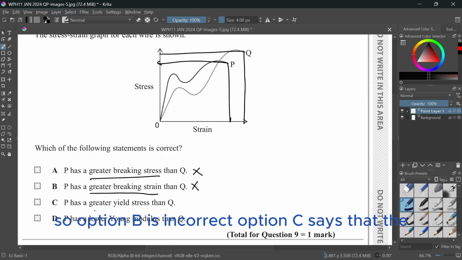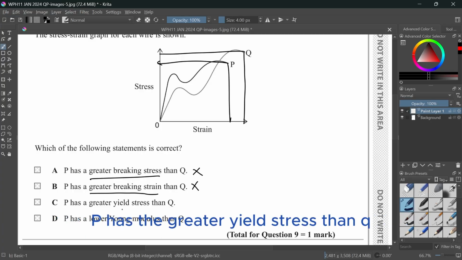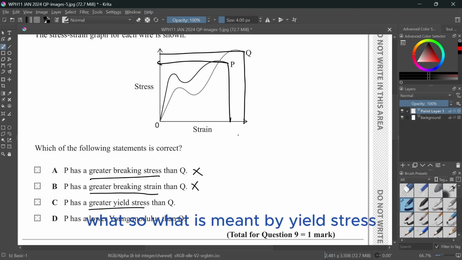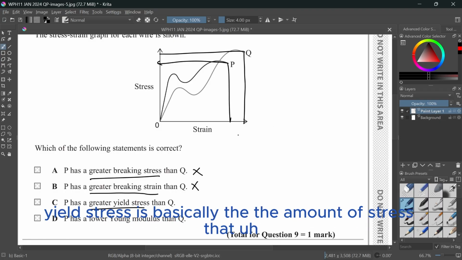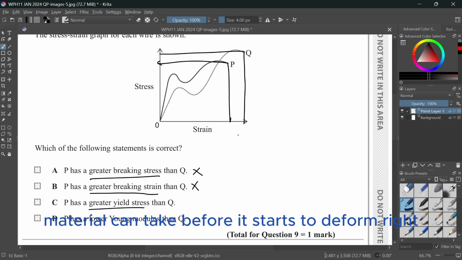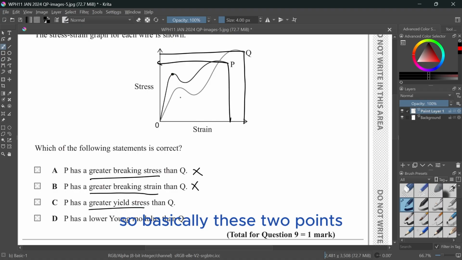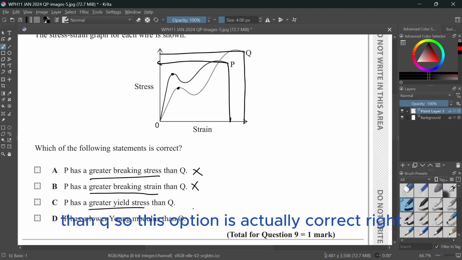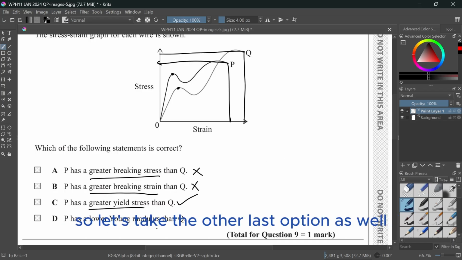Option C says that P has the greater yield stress than Q. What is meant by yield stress? Yield stress is basically the amount of stress that a material can take before it starts to deform, right? So basically it's these 2 points. So as you can see, P can withstand a lot more stress than Q. So this option is actually correct, right? So let's take the last option as well.